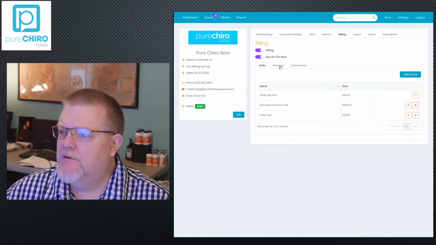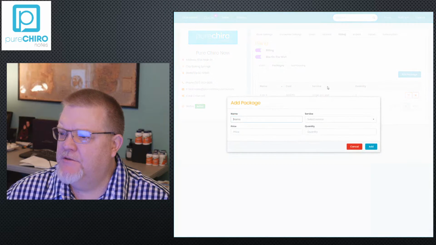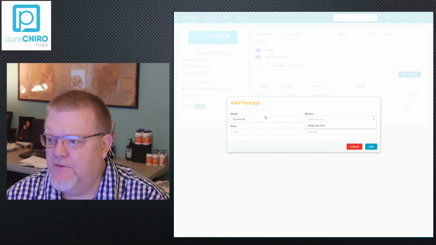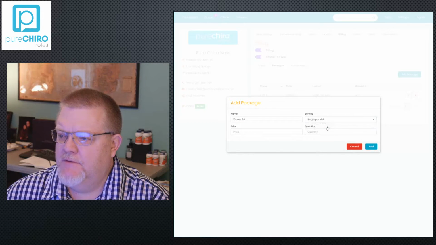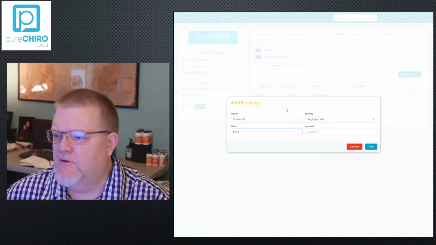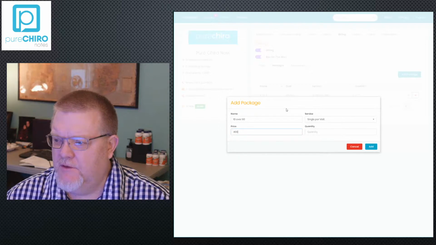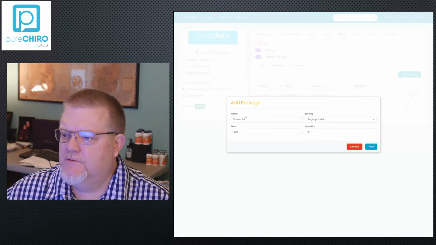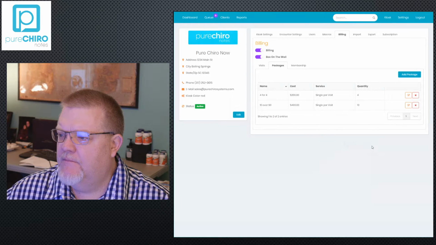Now we can also go to packages, and we can add package. So we can have a 10 visit, 10 over 30, no, 10 over 90. So 10 visits over 3 months, single visits. The price that's normally $450, let's just do 400, and the quantity is 10. So 10 visits over 90 days. There we go. Add that. Boom. Now that's part of our offerings when we do it.